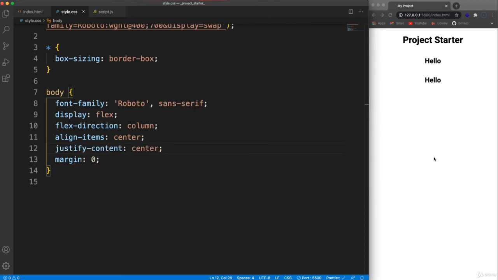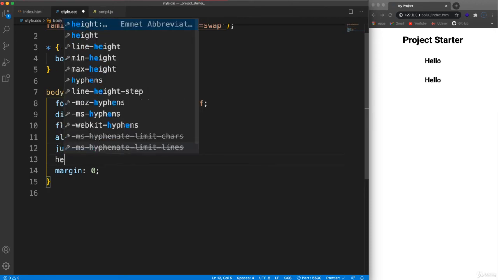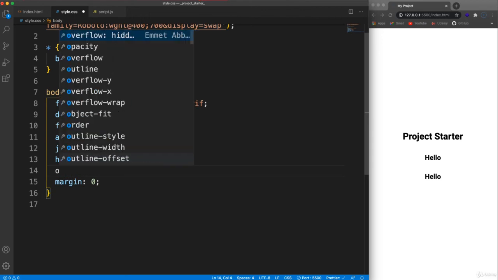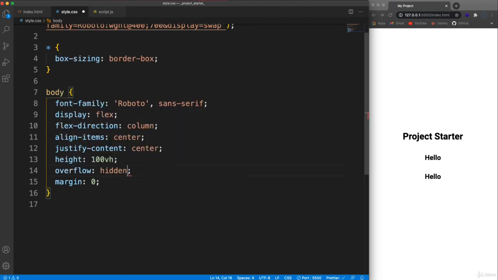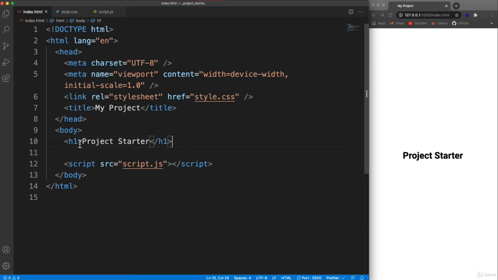Now, notice how it didn't move to the center here vertically, and that's because the body doesn't have a height on it. We need our flexbox to have a height, so let's set a min-height to 100vh, which is viewport height, and that means take up the entire height of the browser, the viewport. So I'm going to save, and now you can see it's centered both ways. And then the last thing I want to add here is just an overflow, and I'm going to set it to hidden because I don't want scroll bars to be shown by default. And that's it. So I'll just get rid of these 2 H2s and just keep the H1 there.